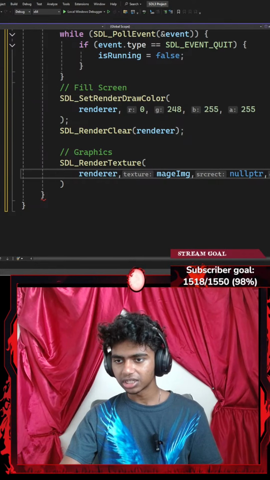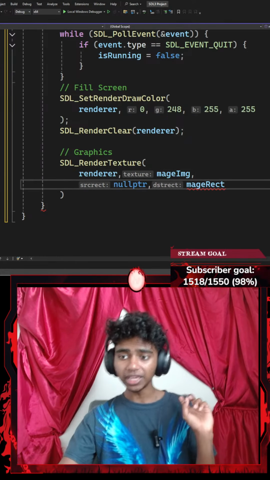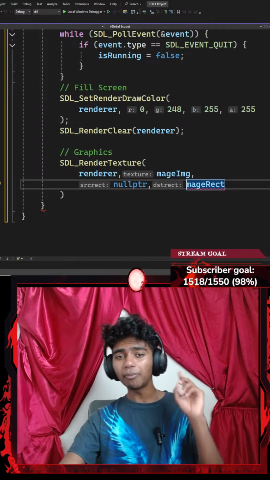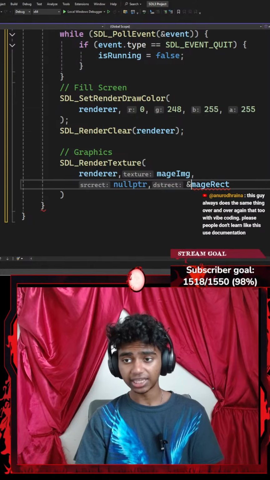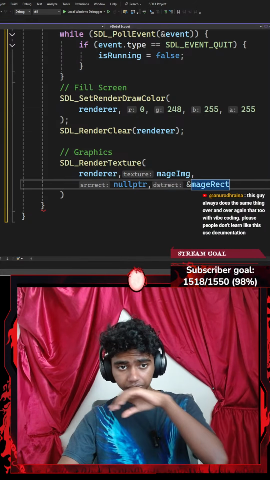Okay, perfect. And hold up, guys, there we go. Okay, and I keep making one mistake. When I give my mage rect parameter, I do gotta give the memory address. So I'll go with something like the ampersand, or the address-of operator, from my mage rect.